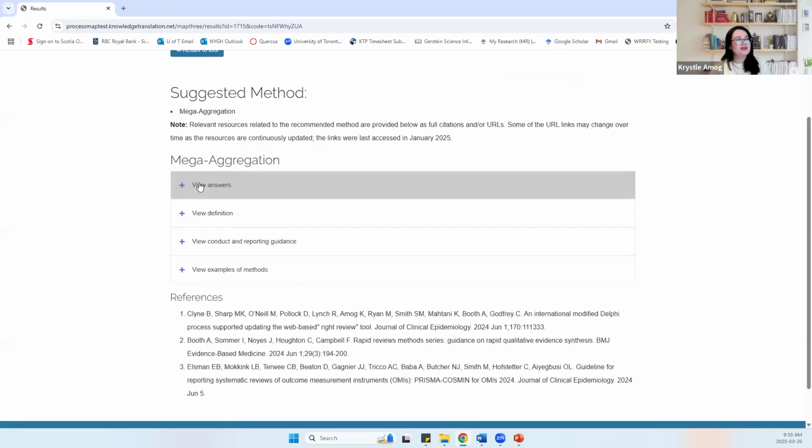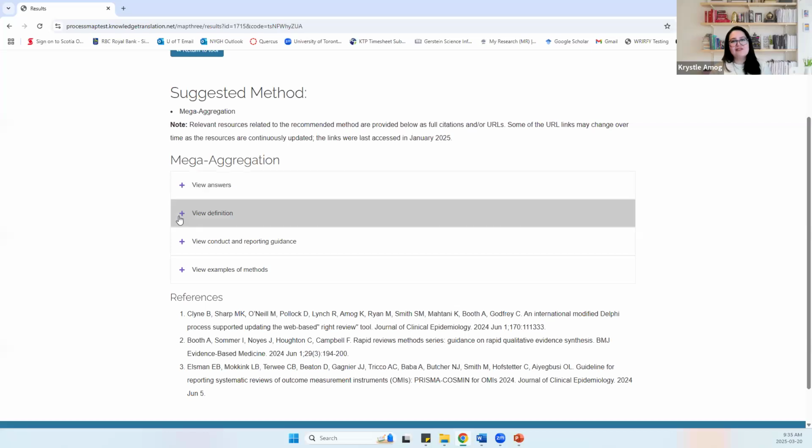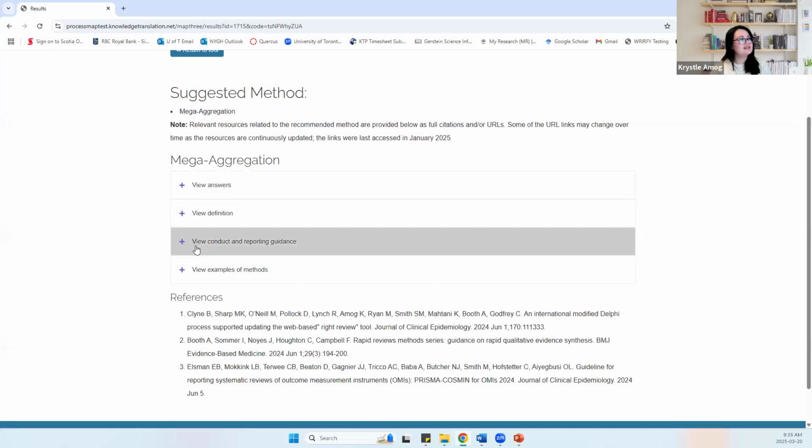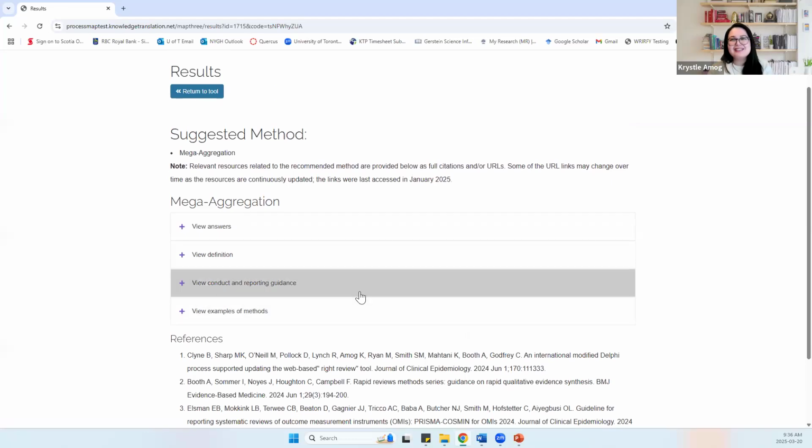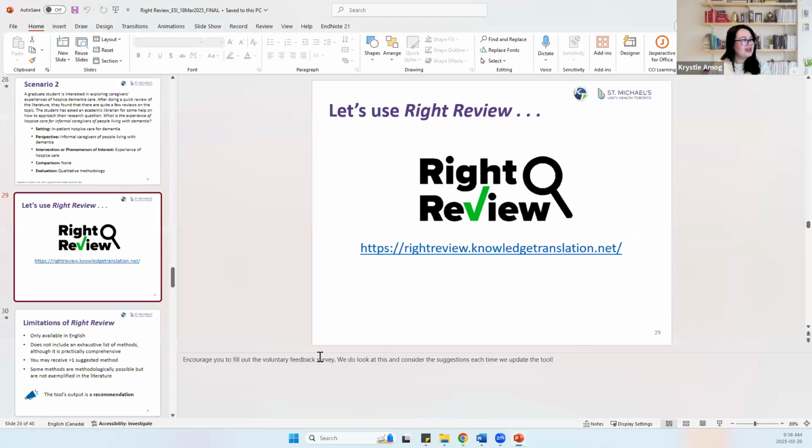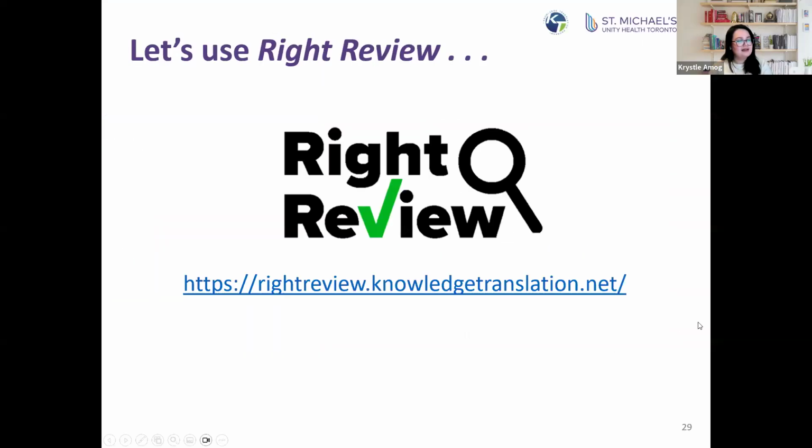So again, you can view your answers, view the definitions associated with this, conduct and reporting guidance, and some examples of the methods. So that is a little glimpse into the upcoming update of the tool. So I'm going to go back into my slides here. Just bear with me for 1 second.